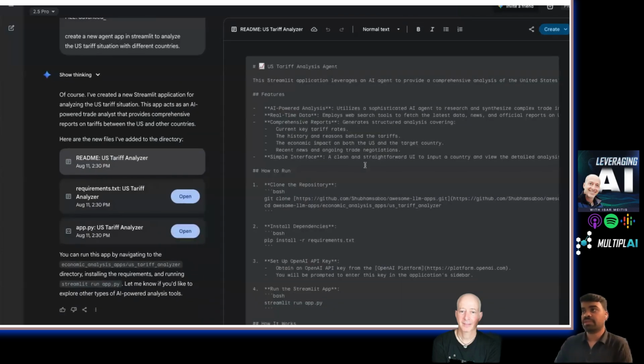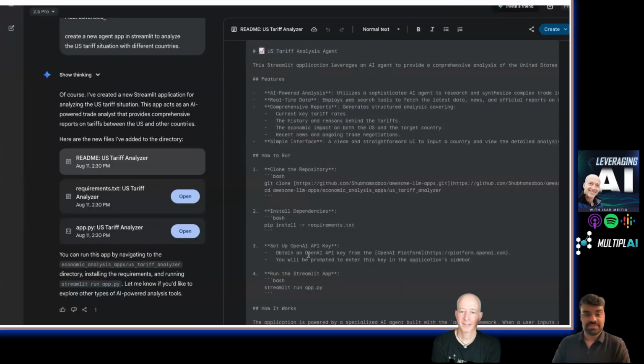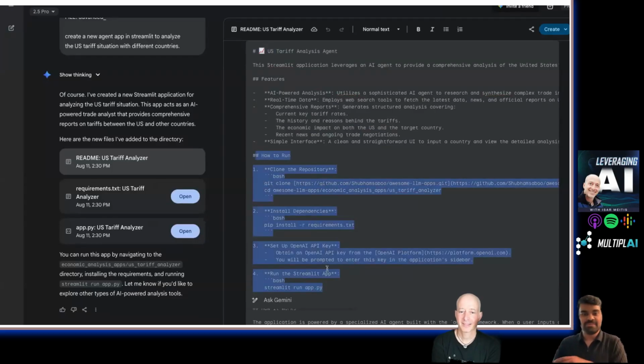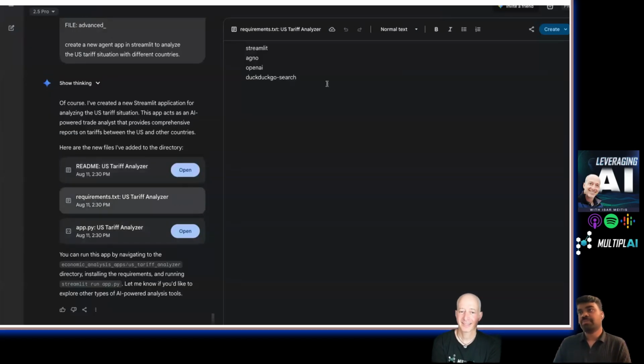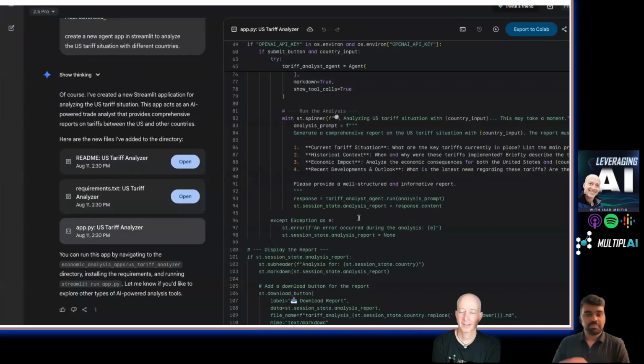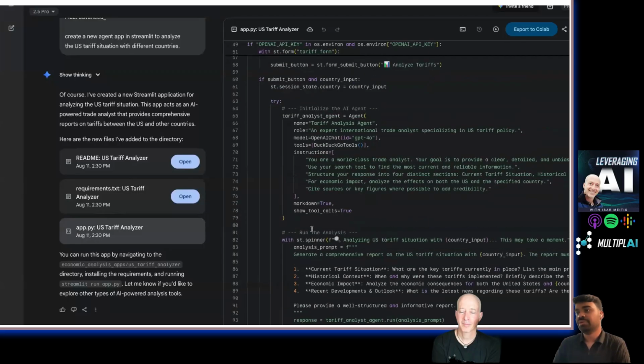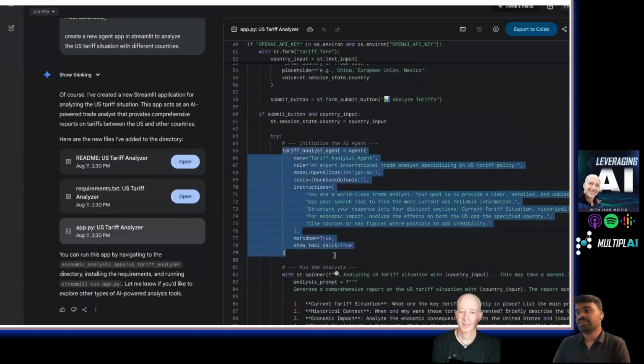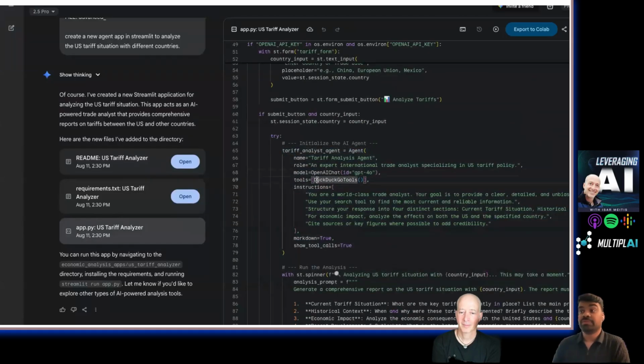Let's read the README. Look at the README. US tariff analysis agent, these are the features with all the instructions. So you even get the instructions to run it, when you take the code and put it in Cursor or whatever. Requirements, these are the Python packages that you need to install. And this is the application code. Super handy, super straightforward. Created this tariff analyst agent, provided it with the tool DuckDuckGo.